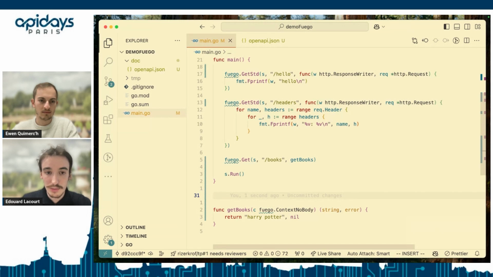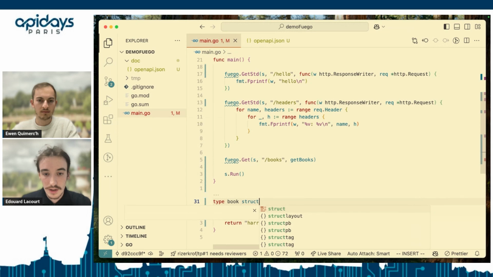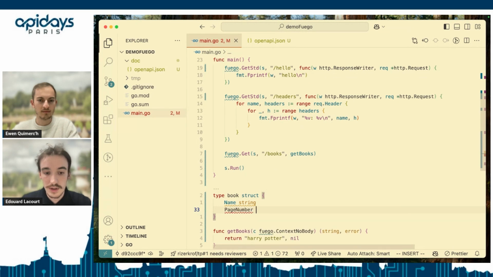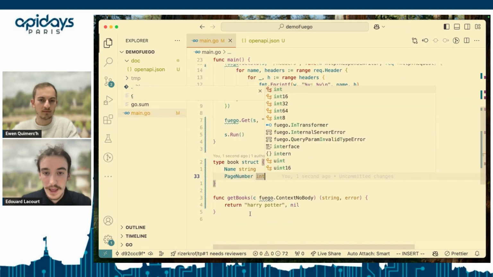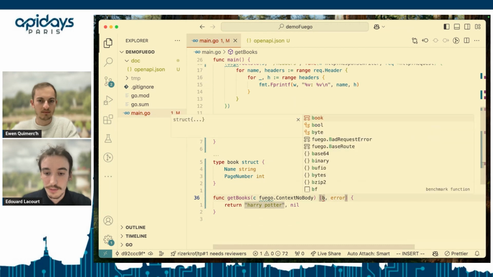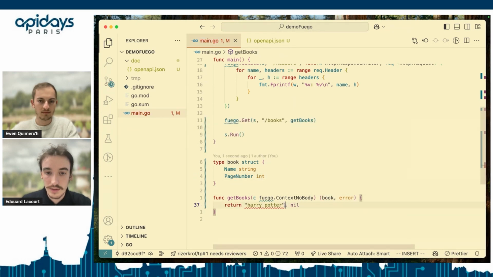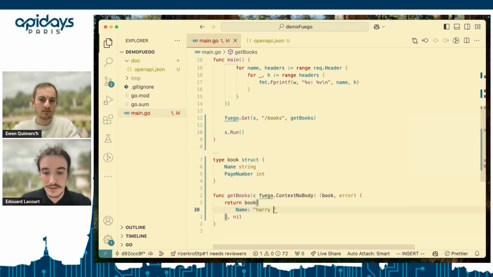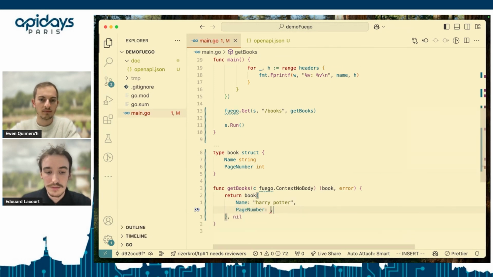create a real book structure. Name that would be a string, and the page number would be an integer. And let's return now, instead of a string, a book struct. We'll still leave it as Harry Potter for now. Let's give it a page number. Would be, let's say, 400.